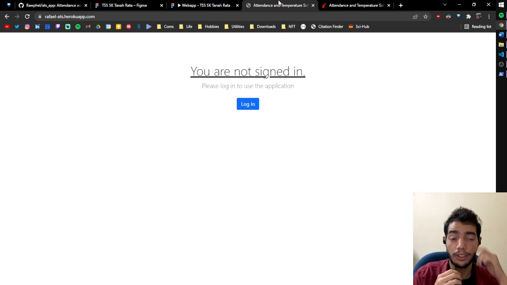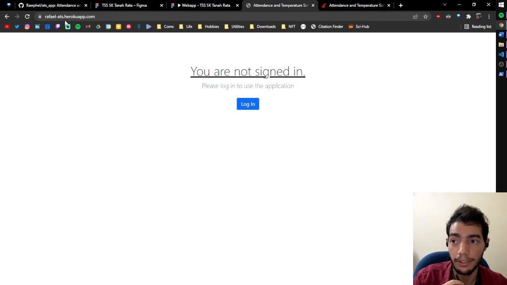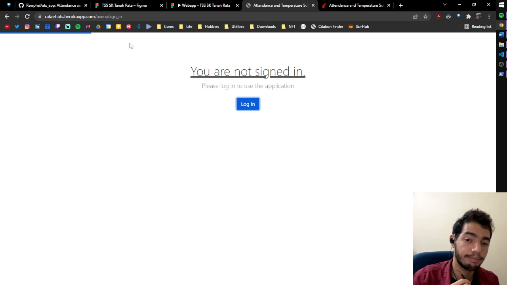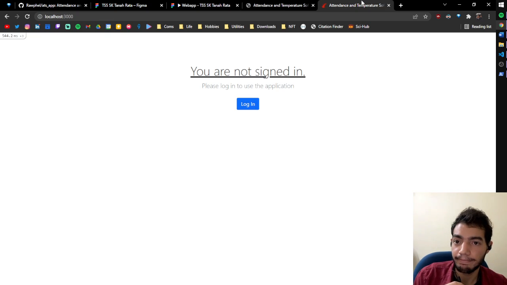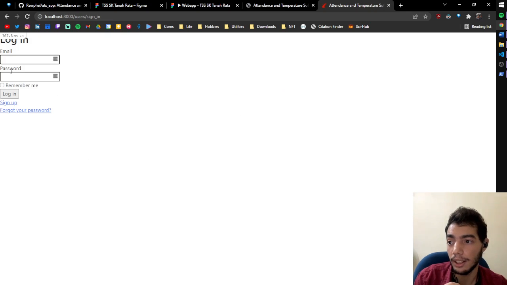But I'm just going to use the example that's hosted on the web. This is the URL. It should be up as long as Heroku is up, so you can check it out yourself. So you can log in. It's loading. And this is the login page, as you can see.